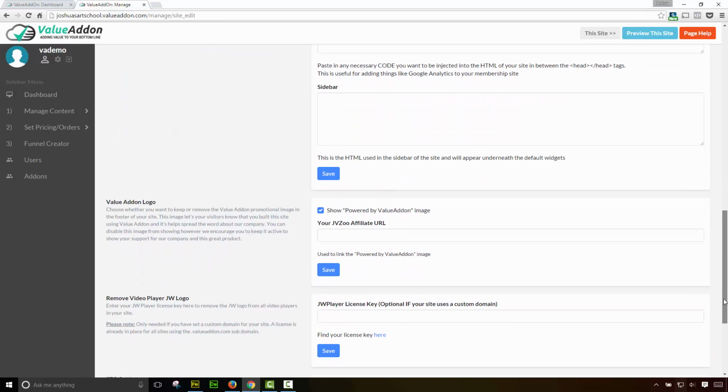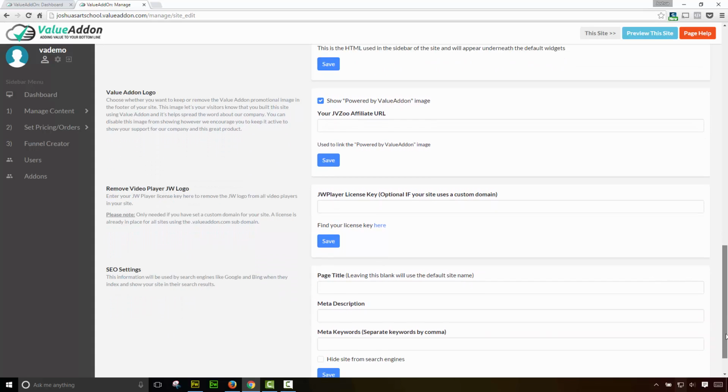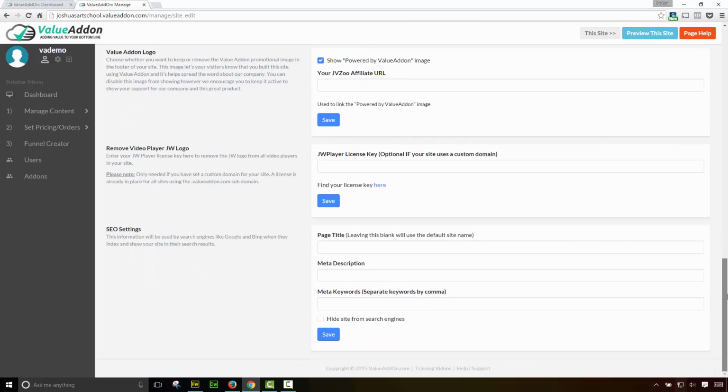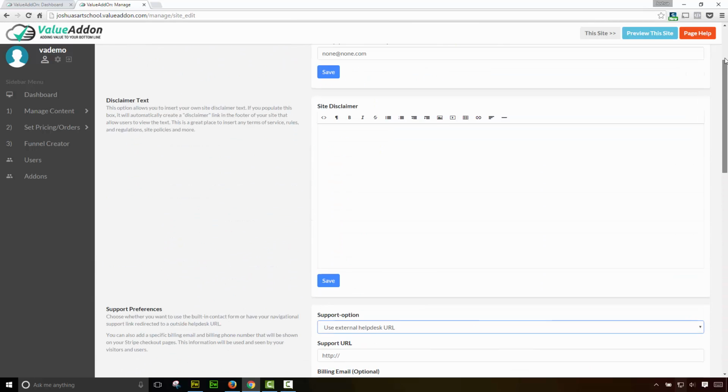You can turn on or off the Value Addon logo. You can remove the branding for your JW logo. Now, this only applies if you are using a custom domain name, which I'll get into in a little bit. And then you can customize your SEO settings. This is all done on the settings page.